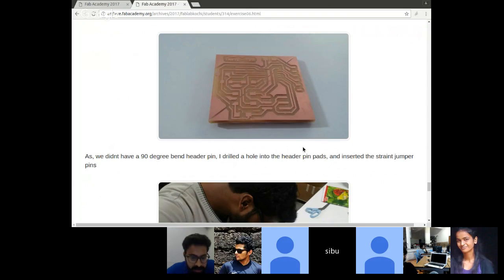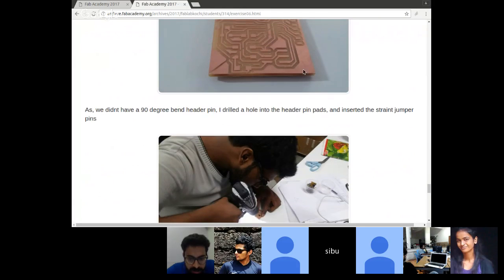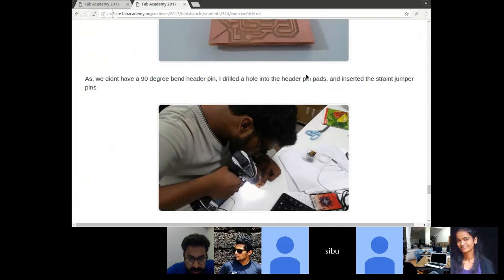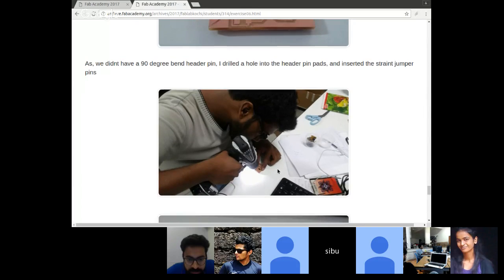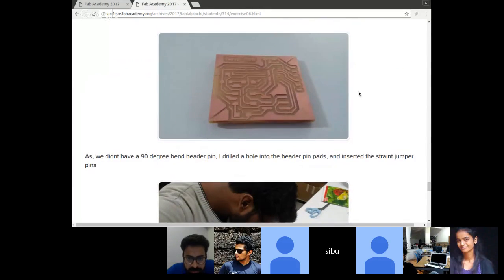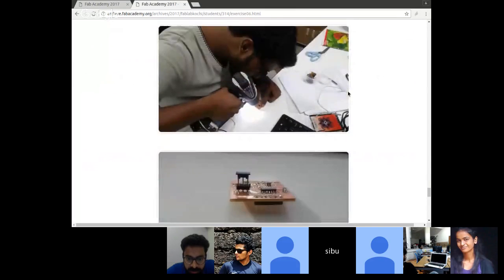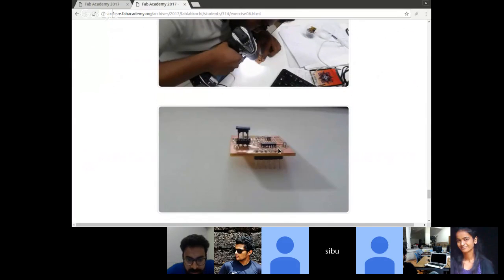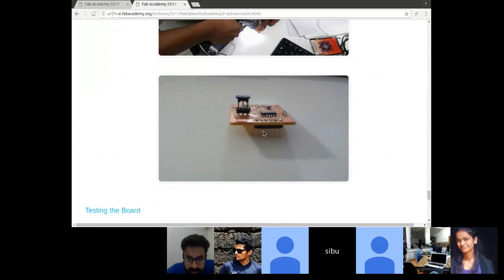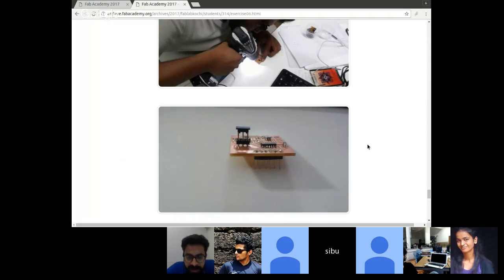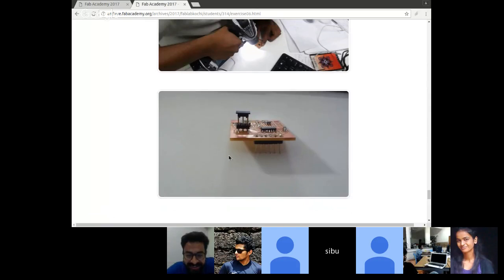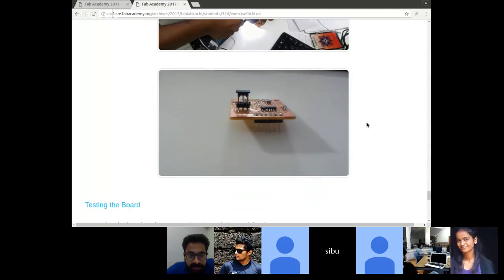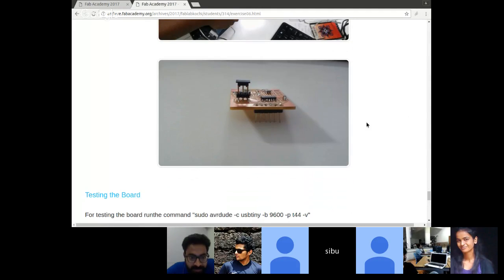Another problem which we faced was that we didn't have those 90-degree header pins. So we had those regular jumper pins. So here I am drilling holes into the board and inserting all those pins right into the board from underneath. You see over here. So you are almost using a machine gun to kill an ant. Yeah, kind of. So this is how we got around that problem. A lot of errors and redos in this technique.